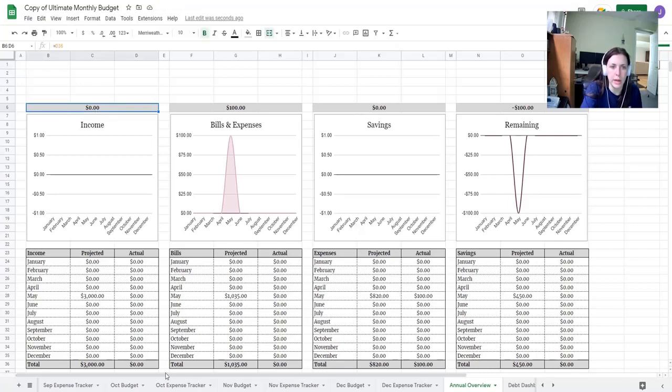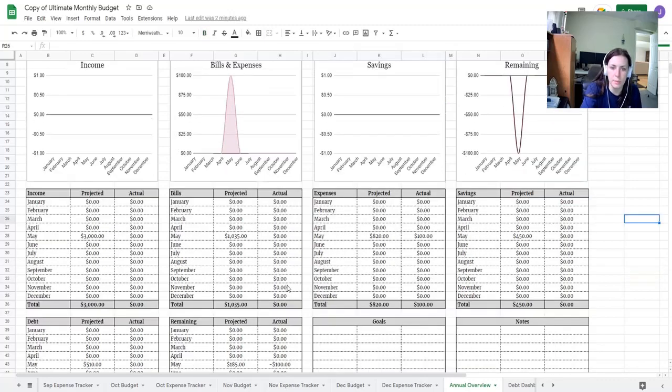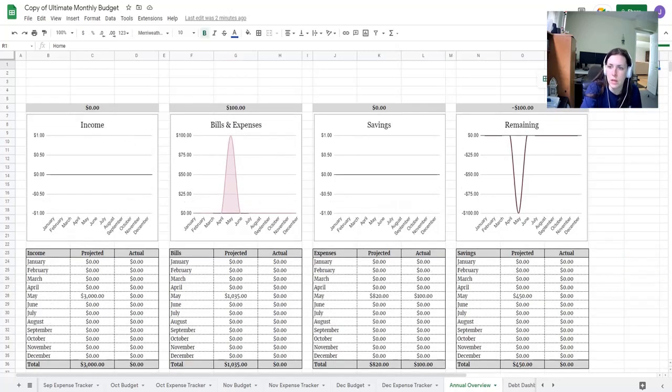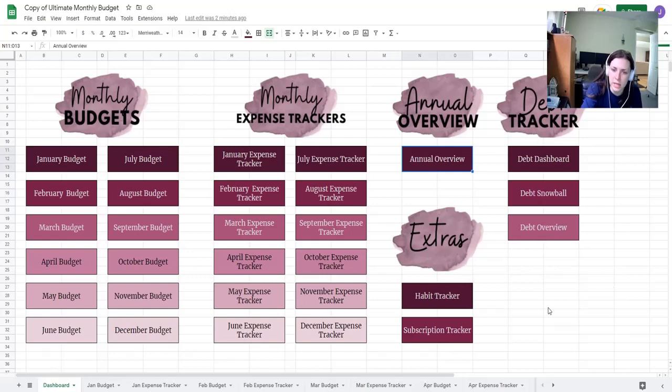That number would be right here, and you can see exactly how much you spent on bills and expenses for the entire year. That number would be right here, and exactly how much you saved for the entire year. So this is really good, just a key page, and you also have a section to write down goals and notes. So we'll go home again, and now we will work on our debt tracker.